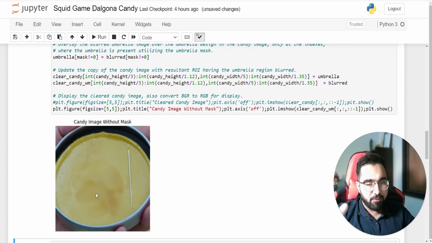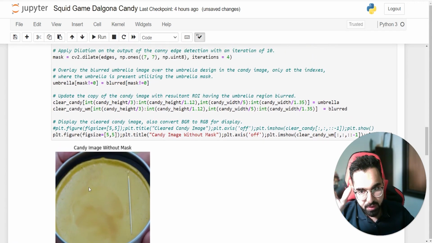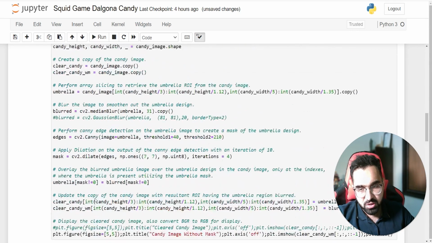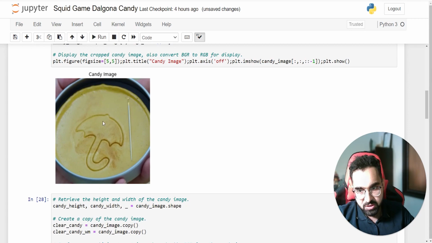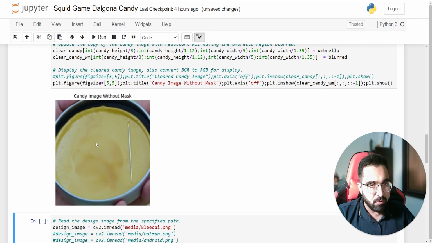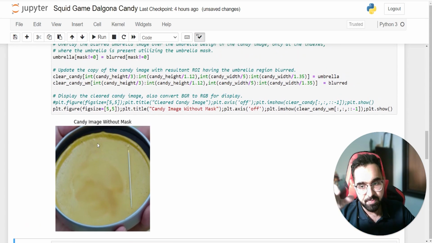But this is all fine and all, but there is an issue here. Along with the umbrella, you also lost the original texture in the image. As you see in the original image, this is the umbrella, right? But there's some texture here, and we're losing all this texture that makes the candy maybe look real or not. So you can also go along with this, but why not get rid of the umbrella while also retaining the original texture on the candy?